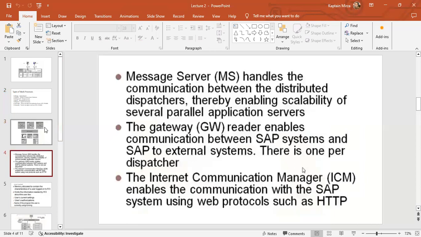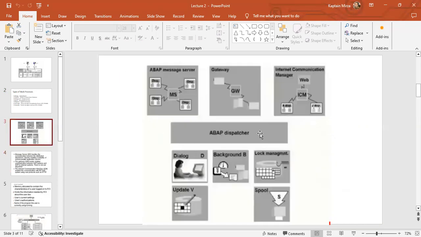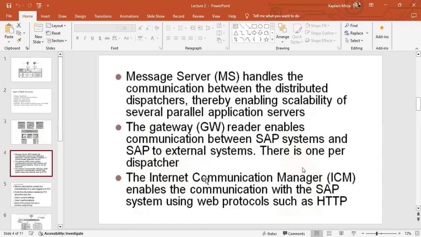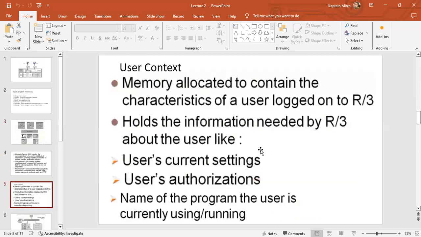So message server handles communication between distributed dispatches, thereby enabling scalability of several parallel application servers. Gateway reader enables communication between SAP and external systems. There is one per dispatcher. So this is a dispatcher, and there will be only one gateway which will be connecting with other softwares and external systems. Internet Communication Manager, it is the communication with the SAP system using protocols as HTTP.